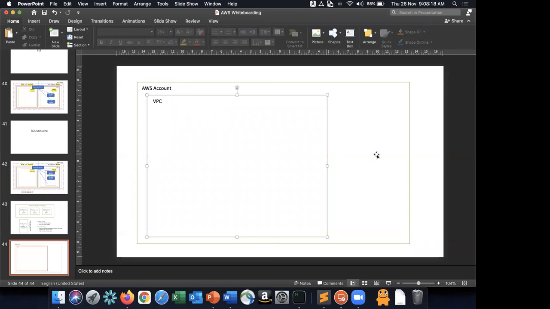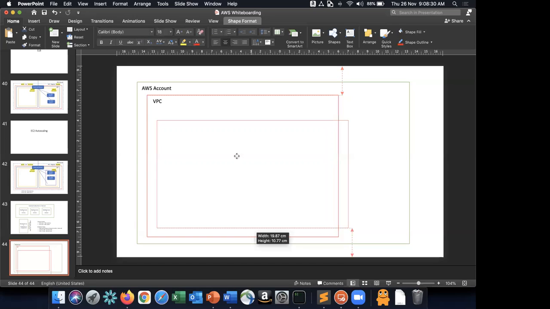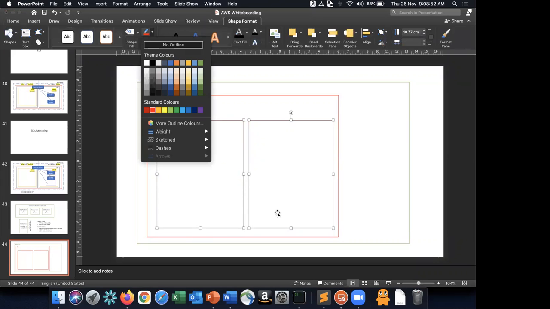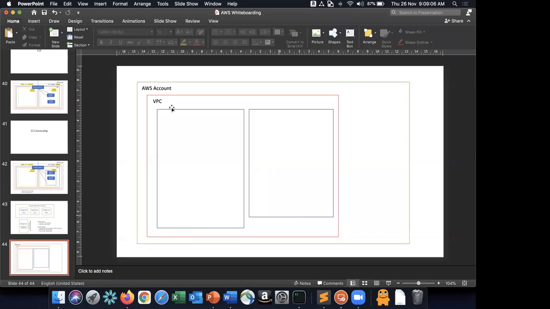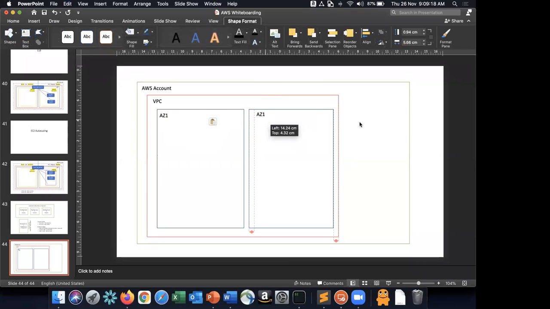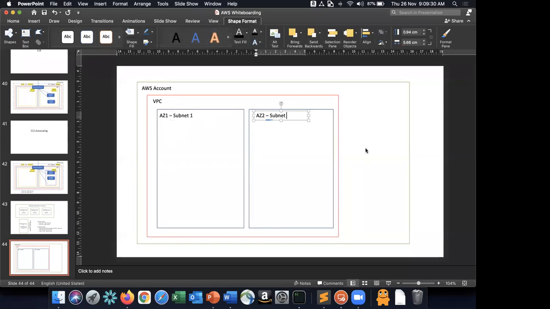So in the VPC, we have two availability zones. Okay, I will mark it as a different color. Availability zone would be blue. Okay, these are two availability zones. AZ1 has subnet 1, AZ2 has subnet 2. So this is our architecture so far, right?